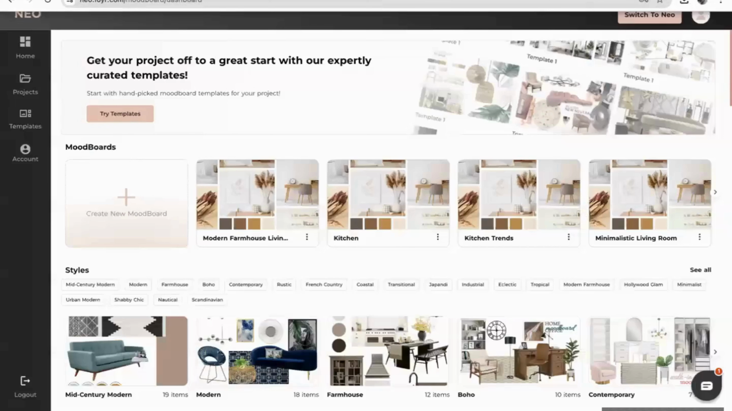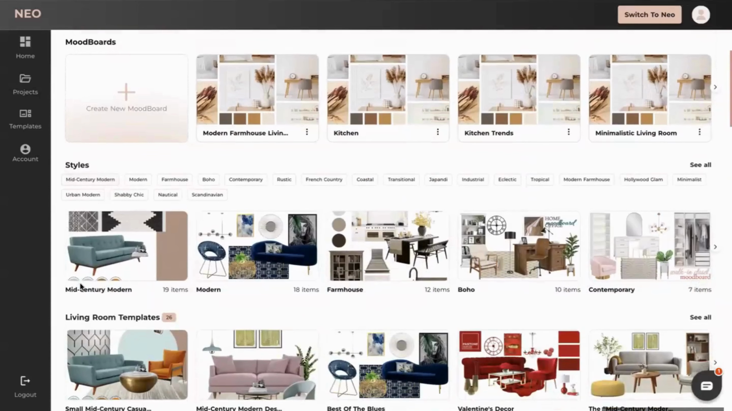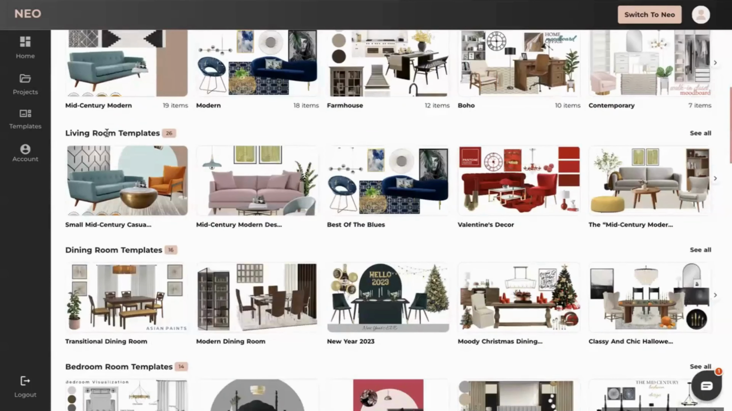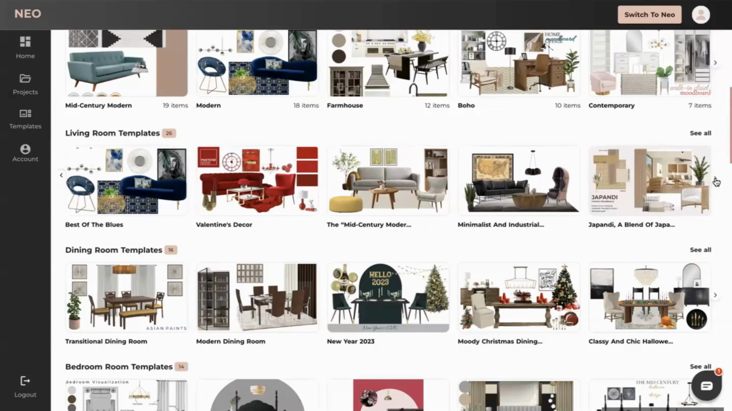So if you go to Neo, I already switched to my mood boards. As you can see from here, we can create mood boards from scratch. We can access our own projects, but we can also, for example, choose templates. So here we have some templates. You can go by style. You can go by room. So here we have some living room templates, and you can choose these templates.